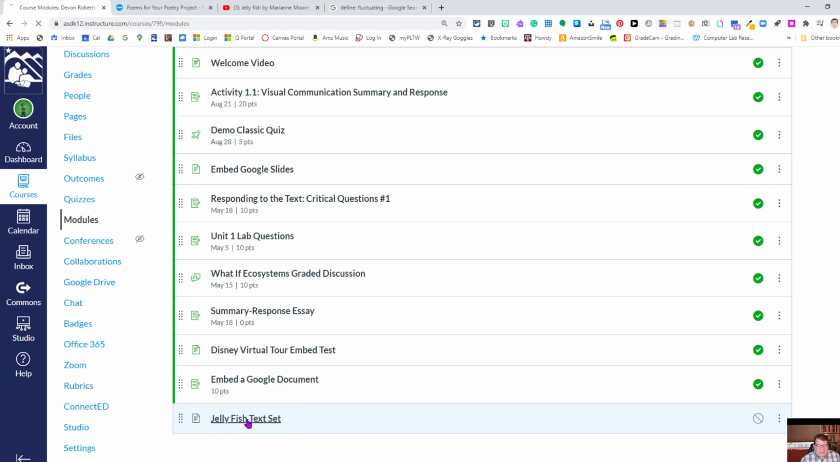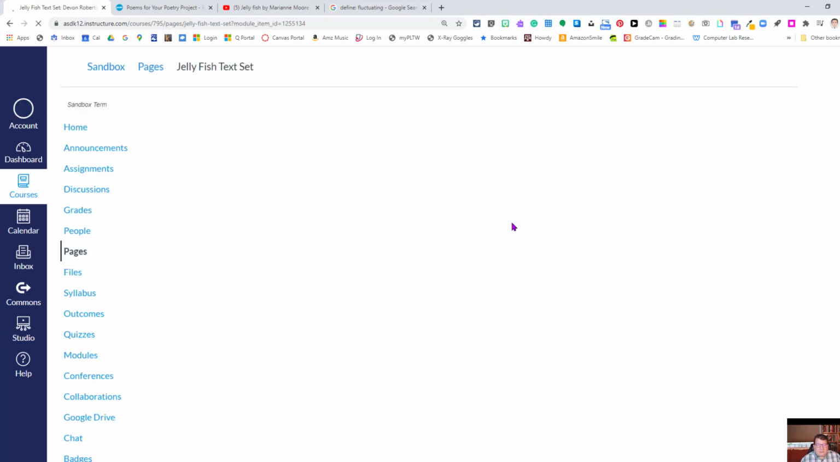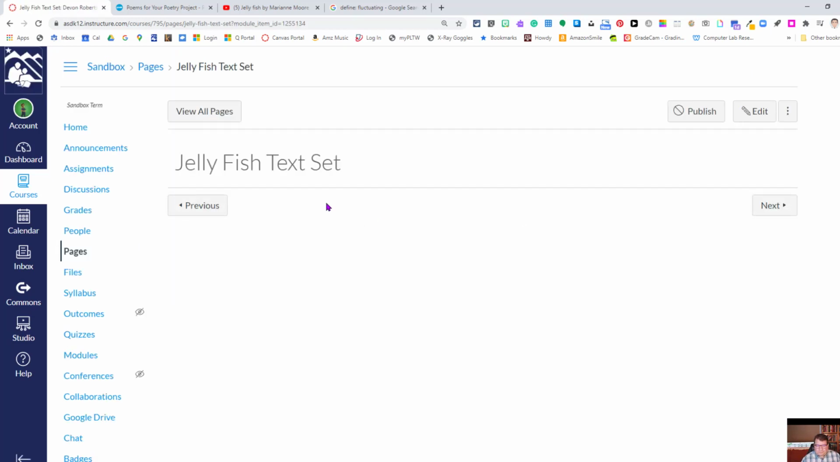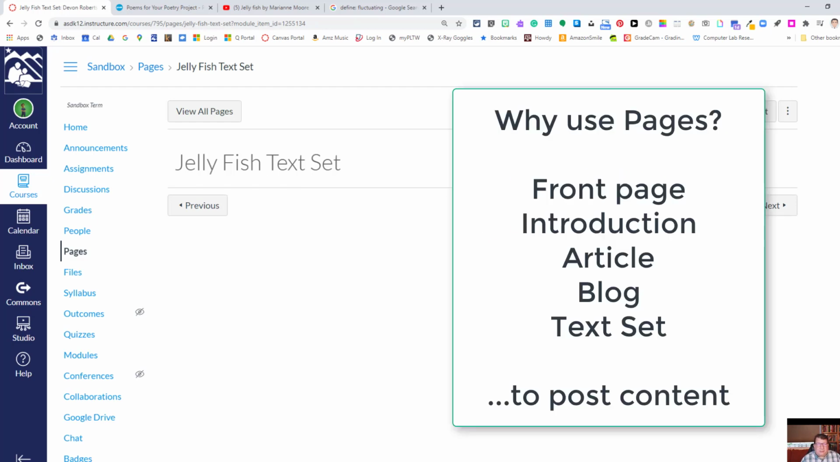So I'm going to go ahead and click it to get into our preview mode. It's empty. I haven't added any content to it. Why you might use a page would be a good thing to examine briefly. Pages are for content. So if you're creating a home page for your course, that's a good reason to use a page. If you are putting together a collection of resources that your students are going to use over several different assignments, you can think of a page as like a web page.